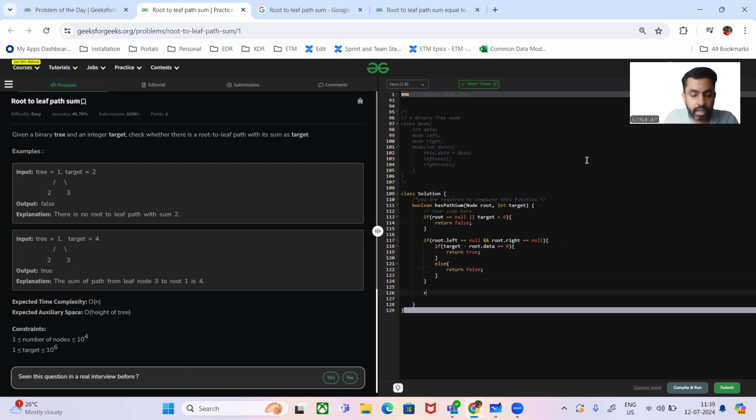Once we are done here, now the main part. We are going to the left subtree, how? Root dot left, and what will we pass? Target minus root dot data. Or, we're going to go to the right subtree, root dot right. So this is the code.